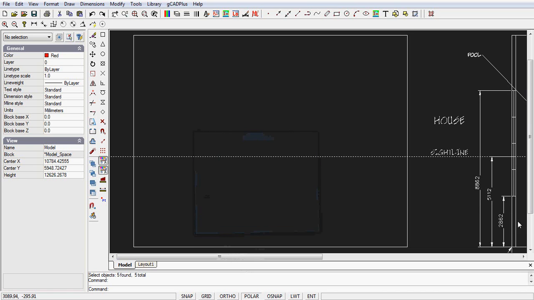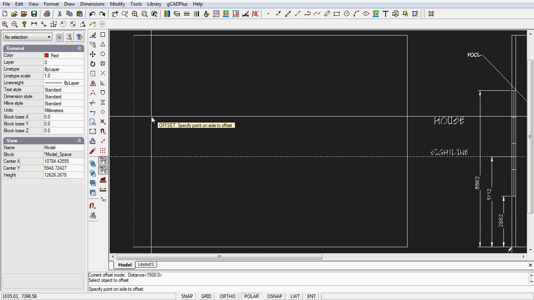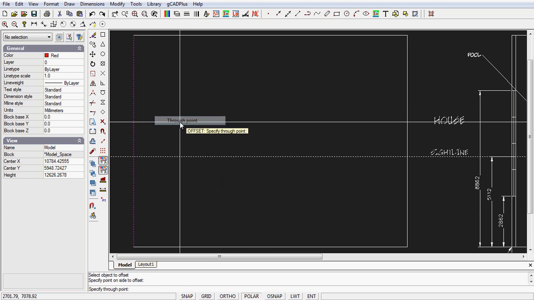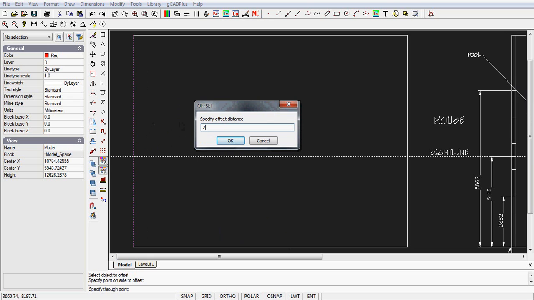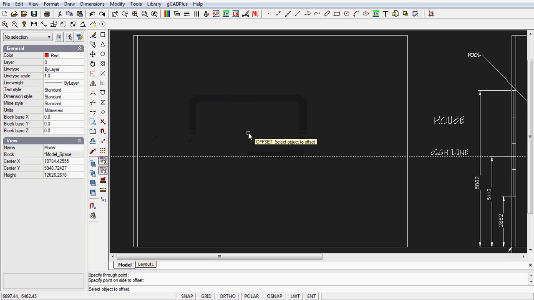The next stage is to create the wall of the house with its windows. So it's modify and offset, pick our vertical line there, right click, click on through point, then right click again, then click distance and then type the distance that you require, 230, and then indicate the side.